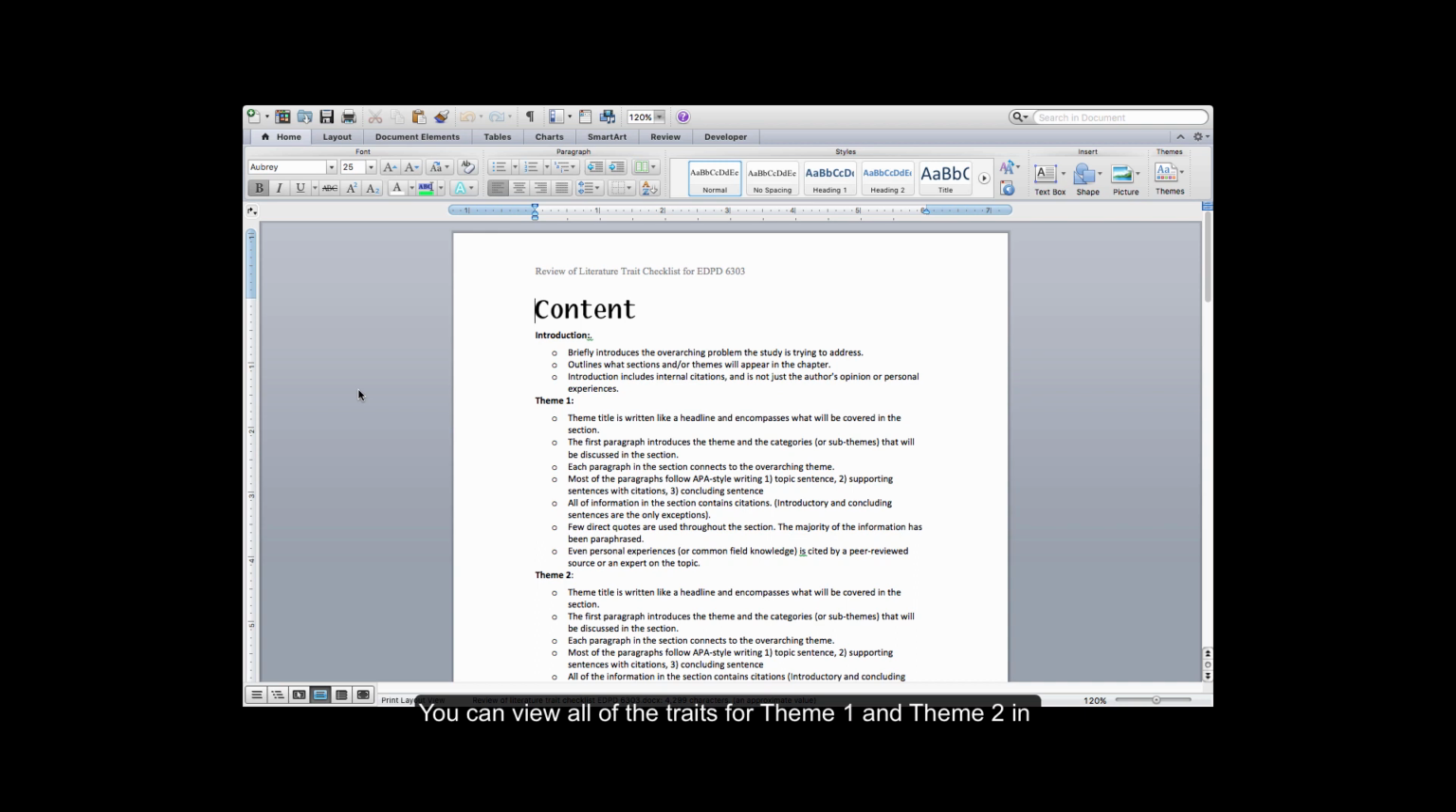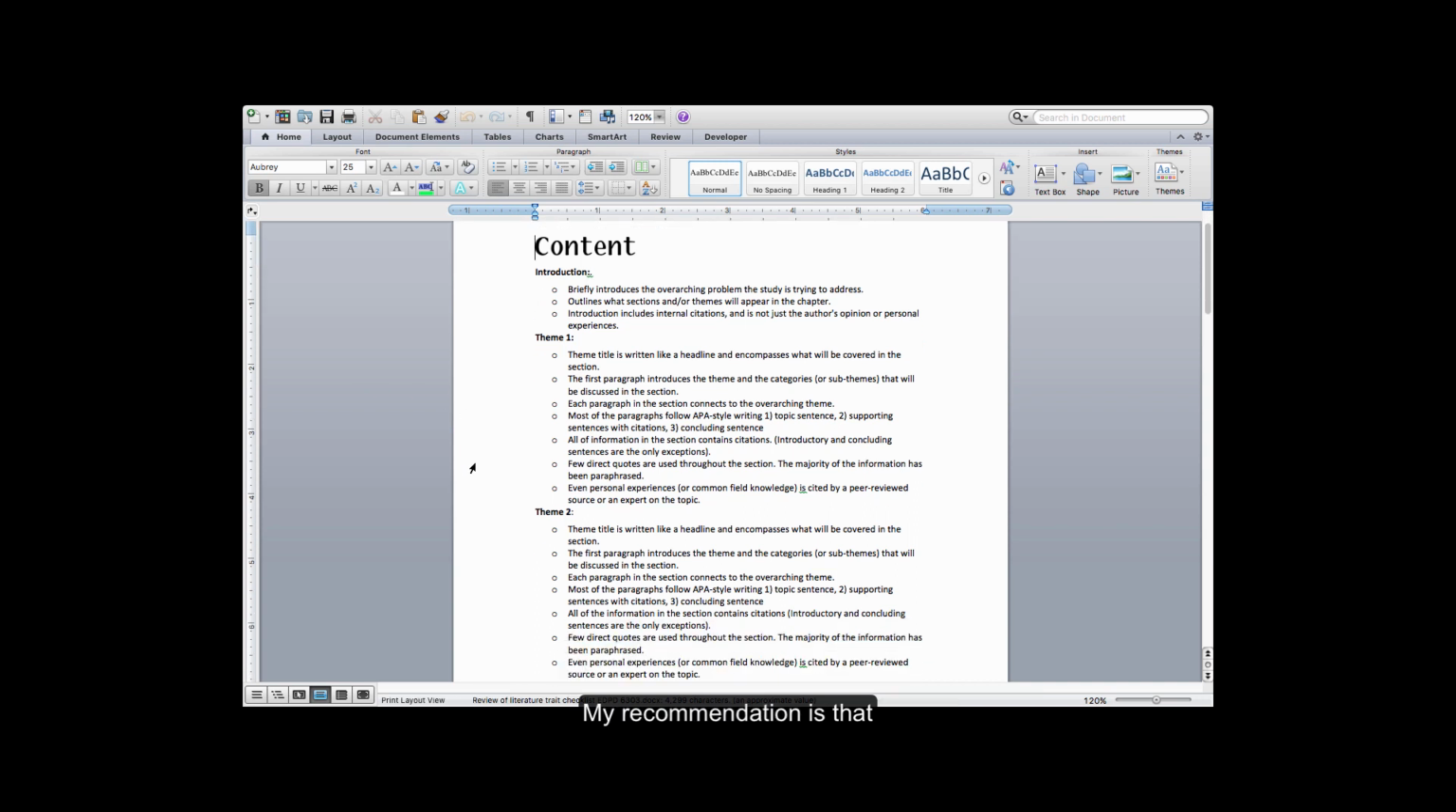You can view all of the traits for Theme 1 and Theme 2 in the trait checklist that is available in that Module 3 folder. My recommendation is that once you have your thoughts on the page, you go back and check your themes to make sure they include each one of these traits.